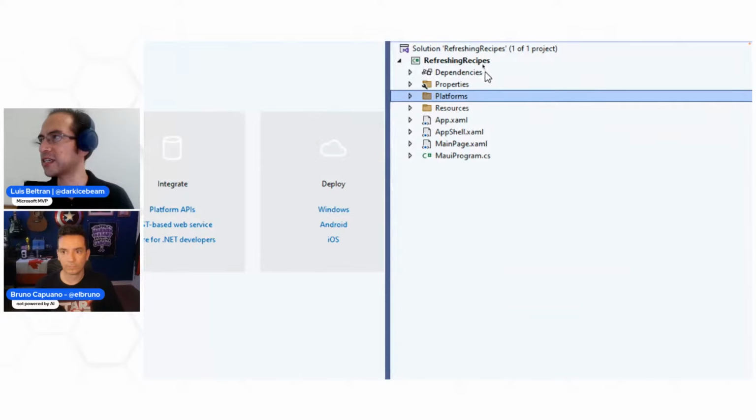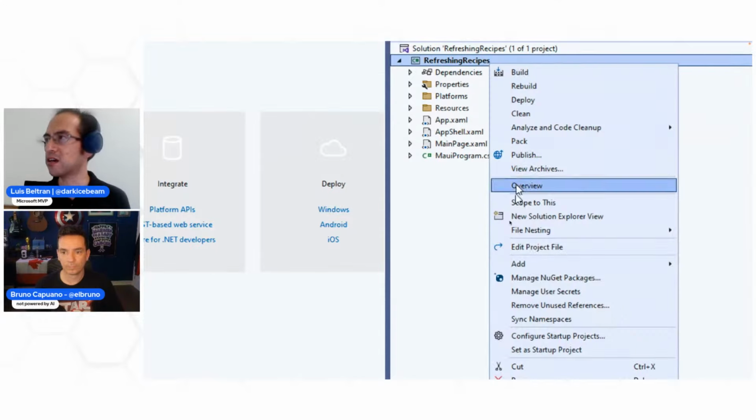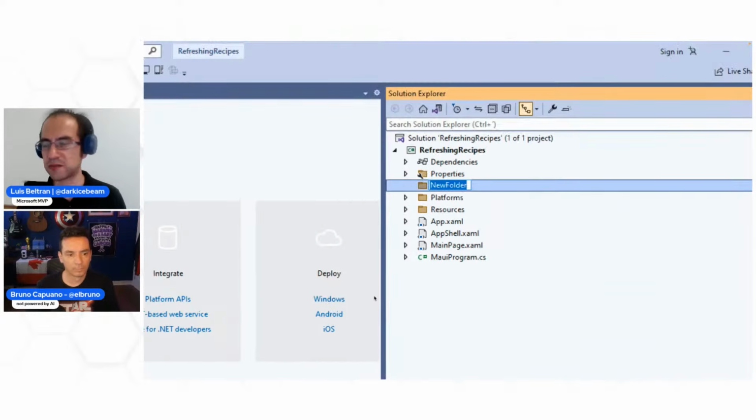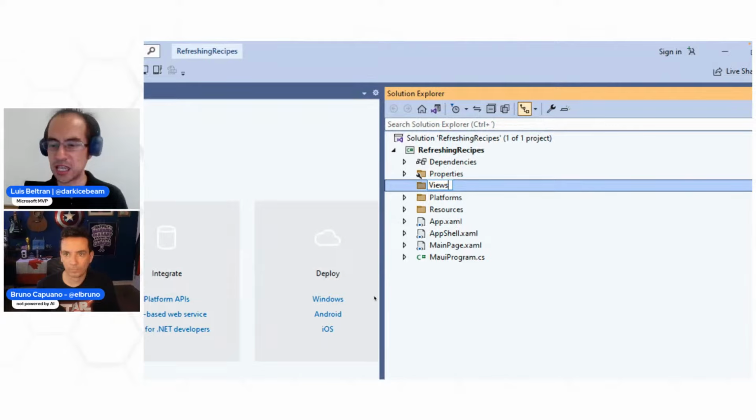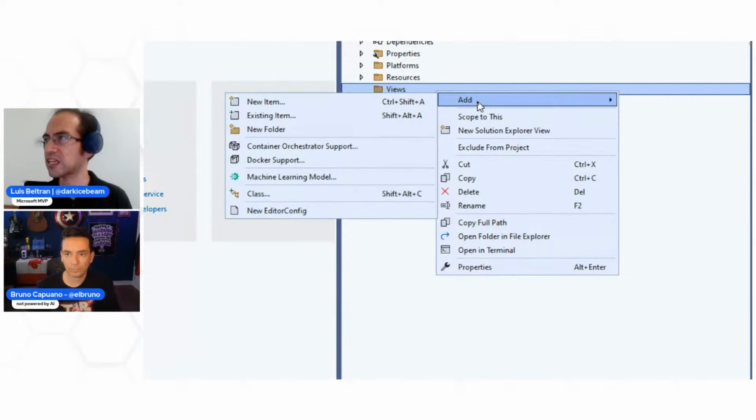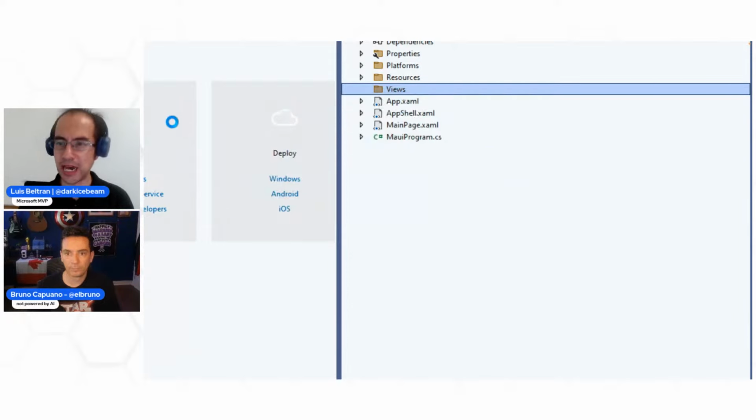So basically here on the project name, let's right click on it, click add, and choose new folder. Then we add the name views. Of course, this is just some recommendation, but later when we explore the MVVM pattern, it will make more sense. Now, right-click on the folder and let's add a new item.